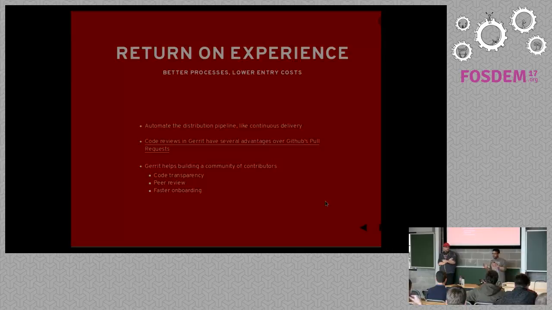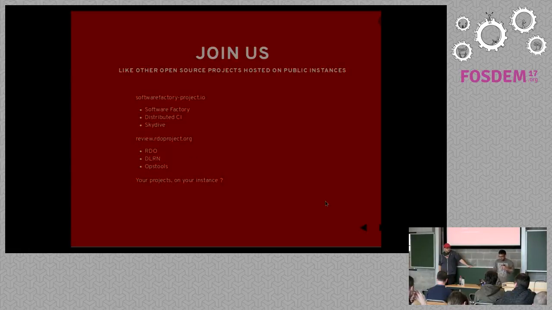Also, anyone who is not familiar with packaging can start rolling up, because they can see through reviews how people are working, what they are changing in spec files and so on. So it's kind of a self-documenting process. It makes it simpler, and you get code transparency, peer reviewing, and faster onboarding.